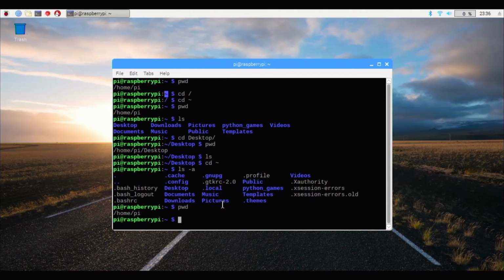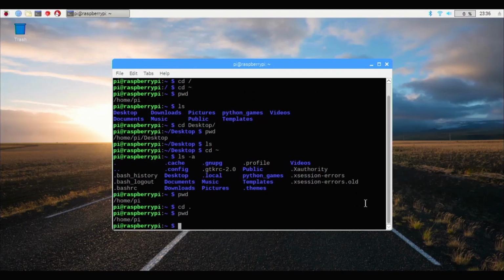Next, I want to talk a little bit about these two special directories. These are special shortcuts for the system: dot and dot dot. One thing we can do is cd to dot, so cd space dot, and hit enter, and you'll notice it didn't take us anywhere. That's because dot is the shortcut for the current directory.